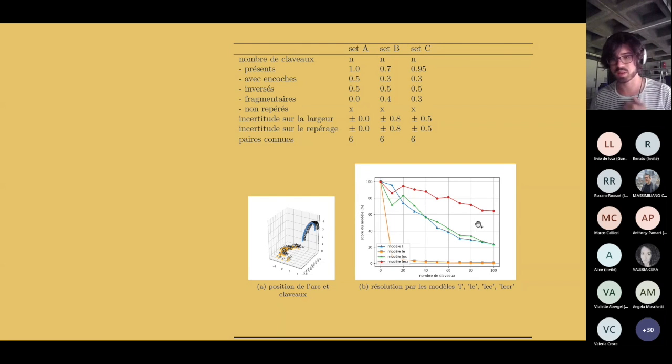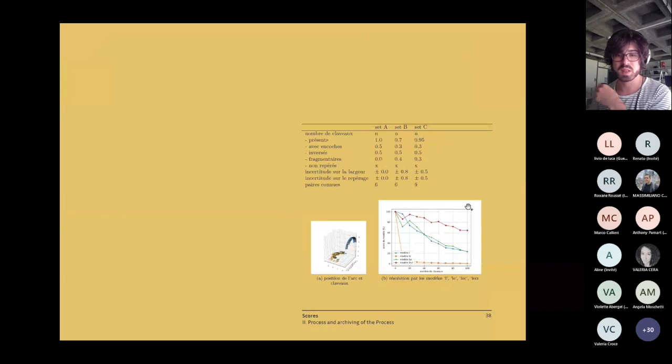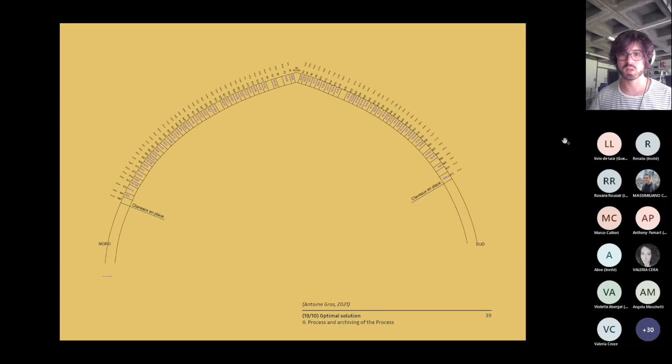The point that interests us here is the point at 80, when we have a problem of a collapsed arch of 80 claveaux, like we have on Notre-Dame de Paris. We can hope by running this method, this optimization, for a success of 70% of rightly placed claveaux. That's much more than two-thirds. So that's quite a good start, because we still have some ideas to get it to 85% success.